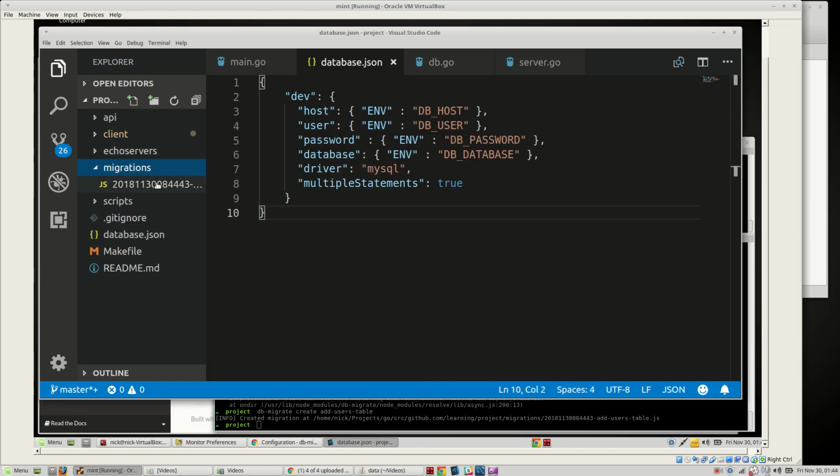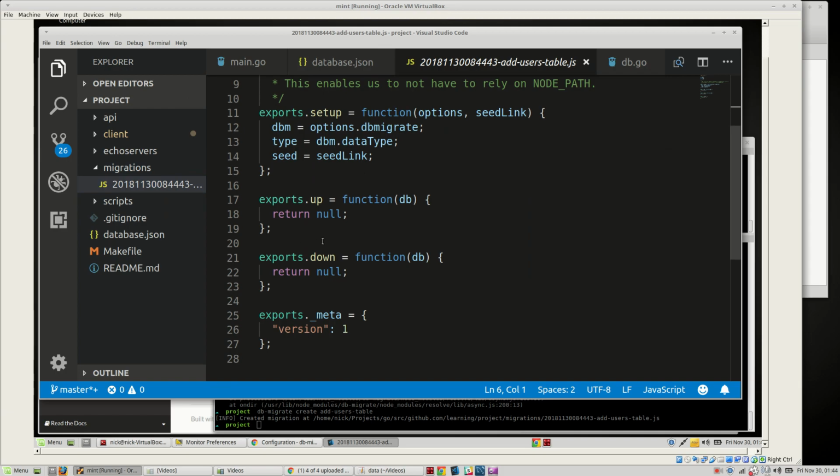Okay, so it creates these migration files. So you can come in here and you can create tables and database stuff, and then all your other developers, other people who are working on the project with you, can just do db migrate up, and it'll build the database the exact same that your database is, and vice versa.